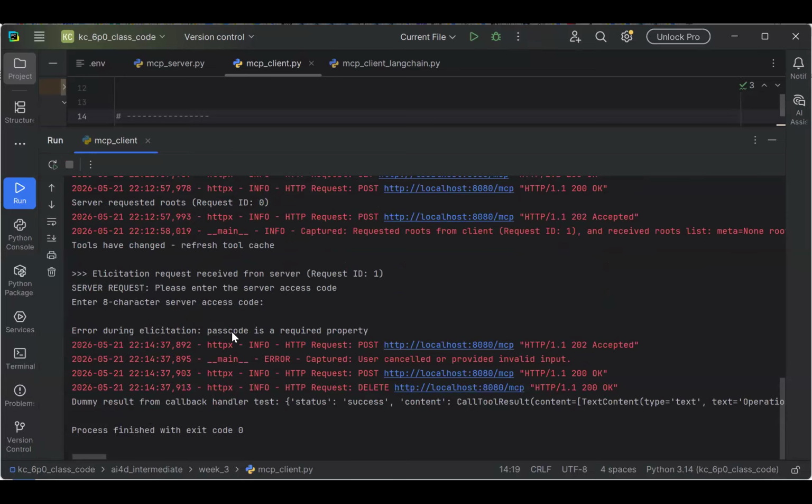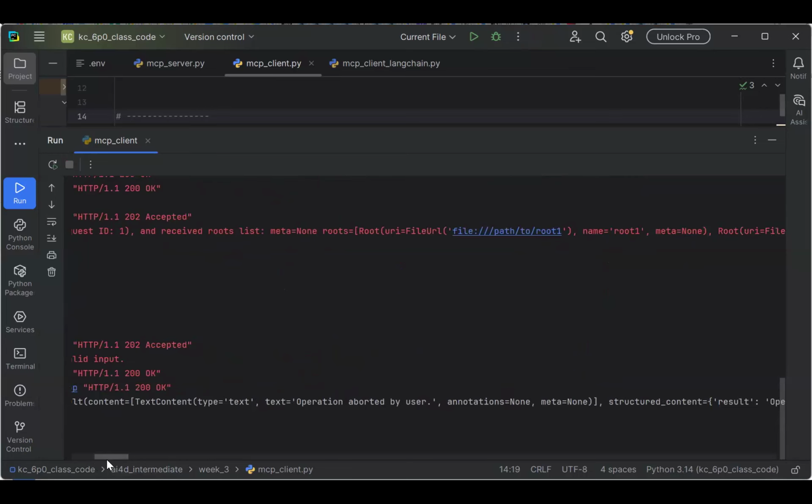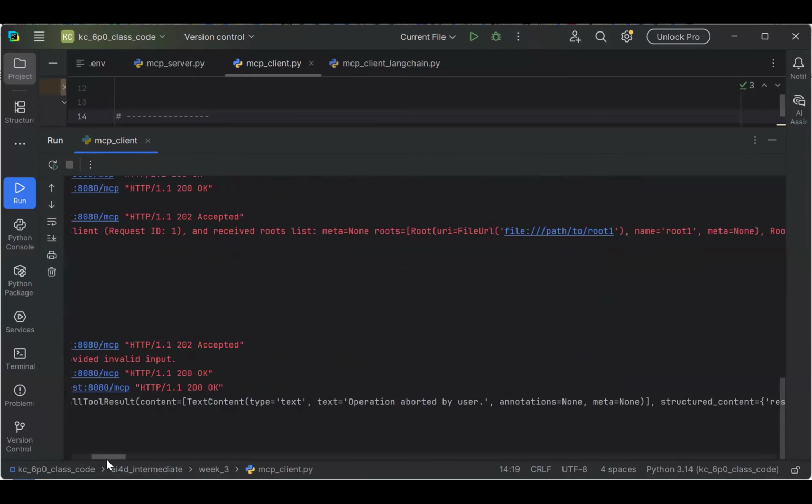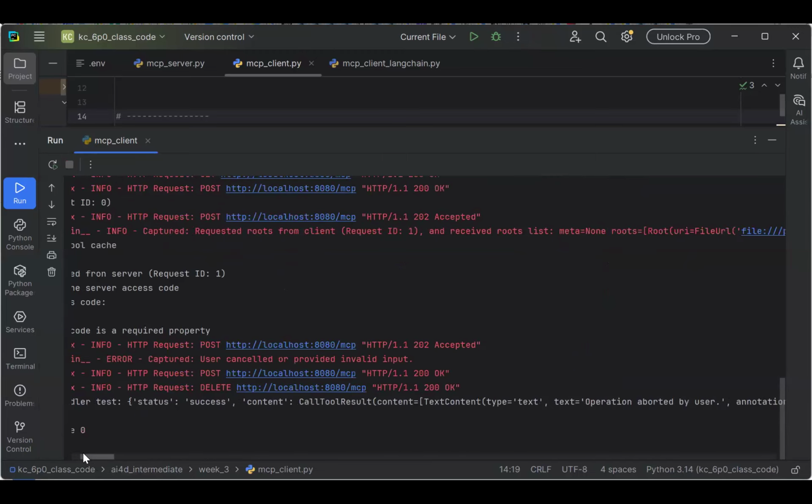It says error during elicitation. Passcode is required. So essentially the client is not providing the passcode, and this is what we expected, right? And the response here is telling us operation aborted by the user, just as expected from the server.